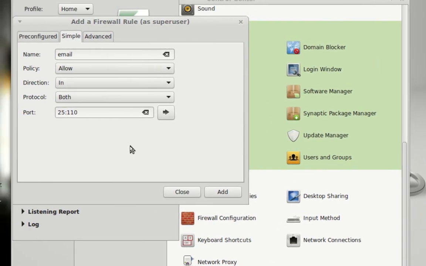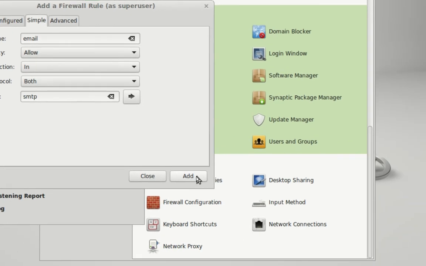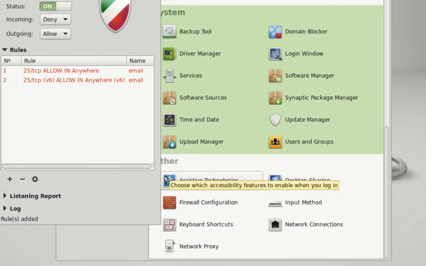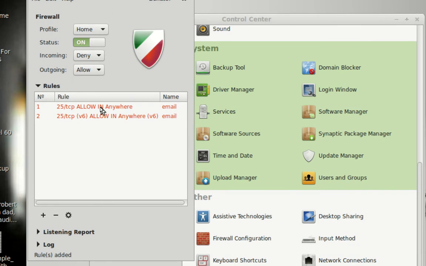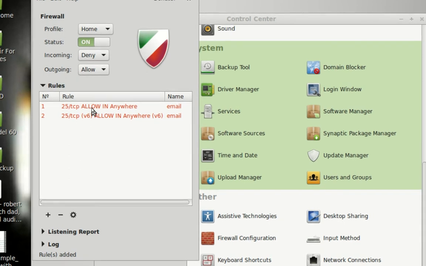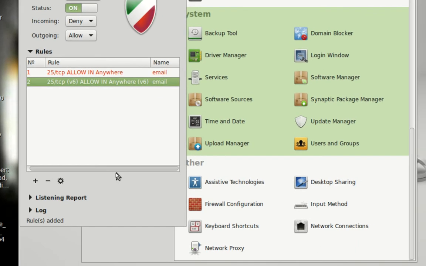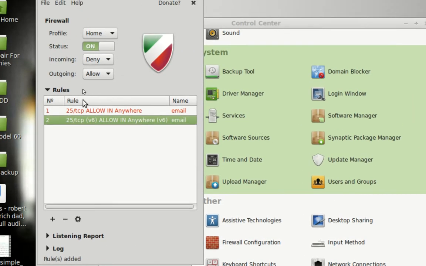If you didn't want to choose the ports and you wanted to choose the services, the service would be SMTP, Simple Mail Transport Protocol, I believe. And then you just press add. And then you choose close. And then you go back and you will see that they are both in there. And that's how you create a rule.